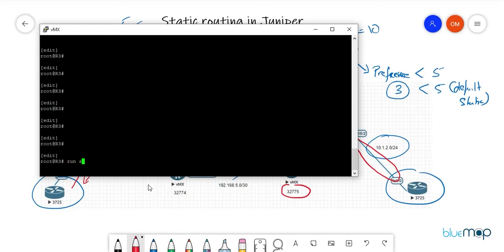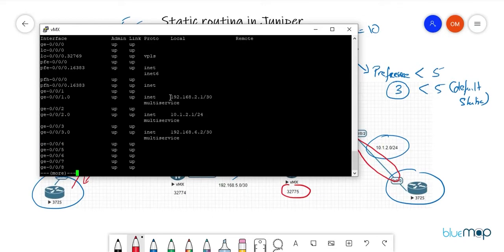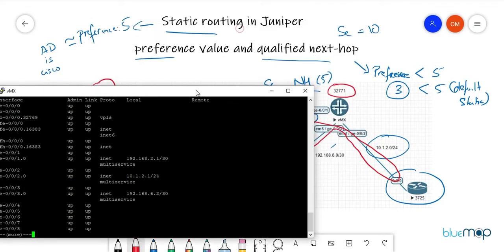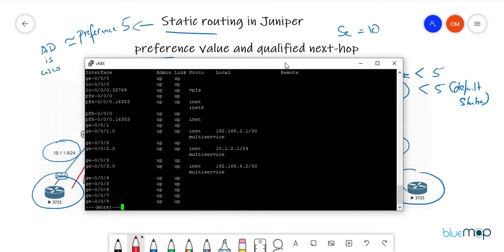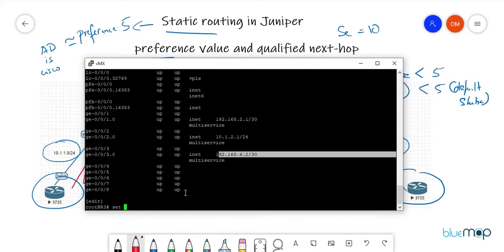So run show interface terse. So I have a 2.1 over here. I have a 2.2 as a next hop, and this is 6.2. So my next hop would be 6.1. Okay.